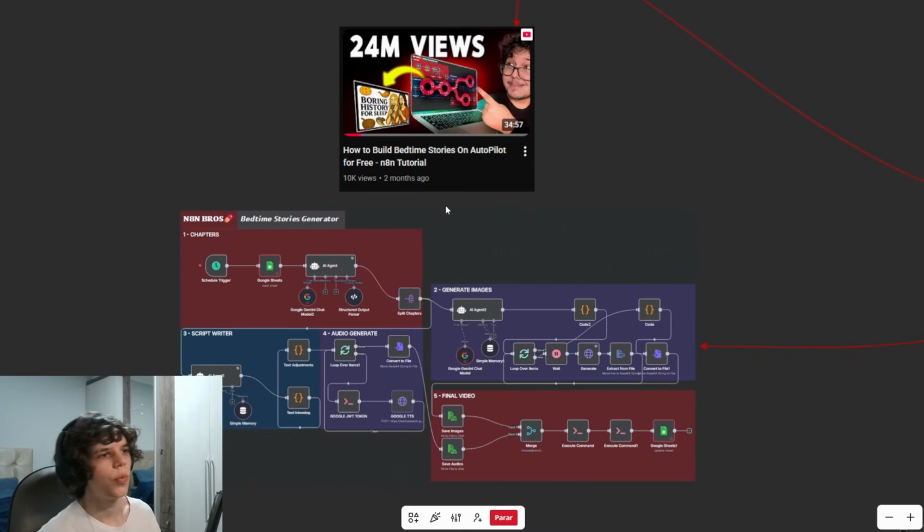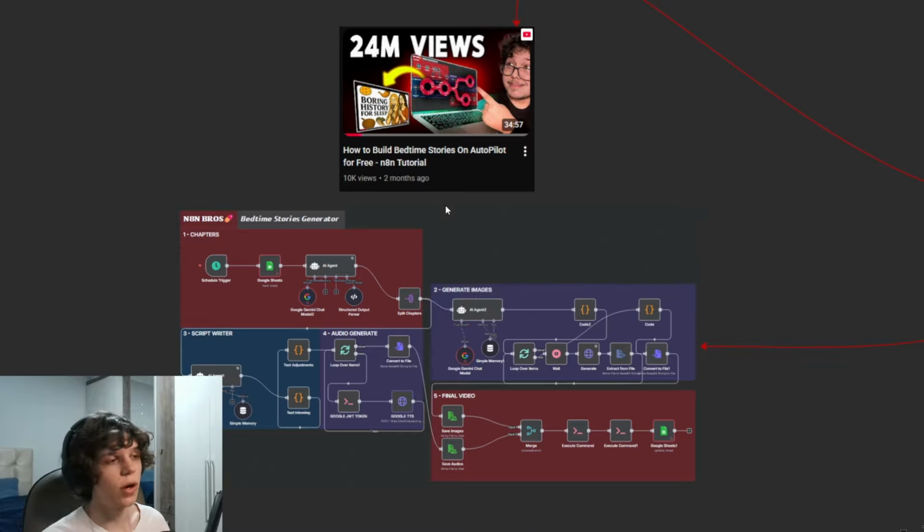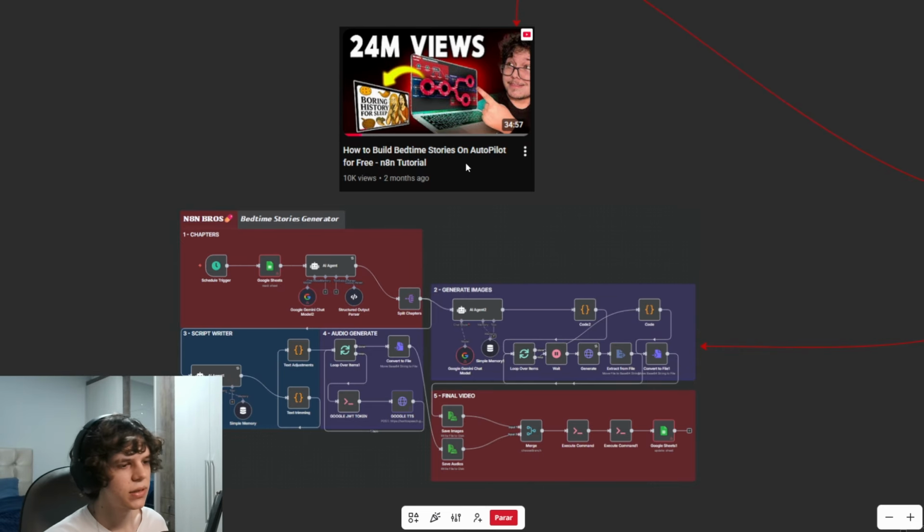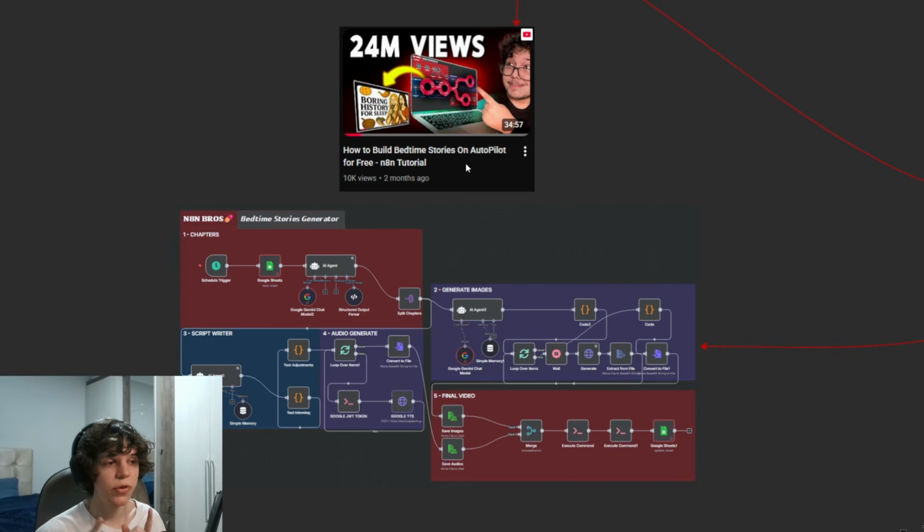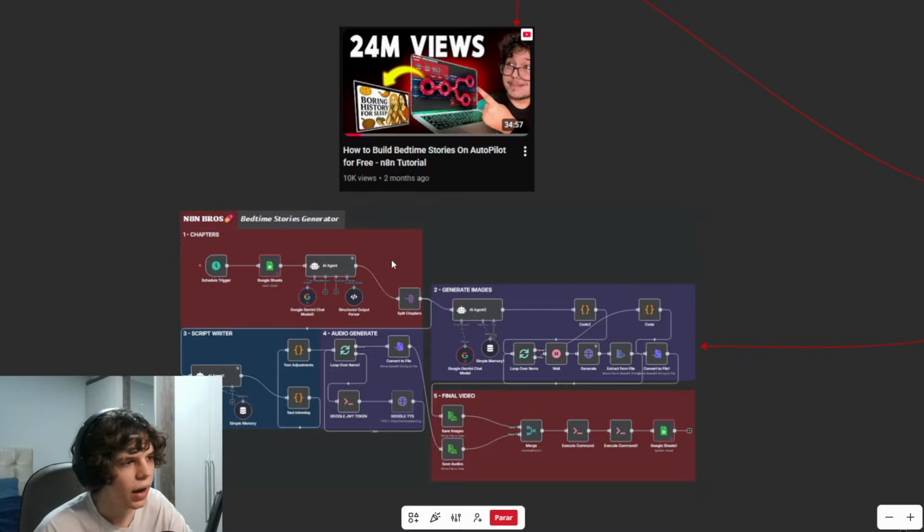And here we are going to tell you about how to build bedtime stories on autopilot. We already have a video on that, but I'll put the full tutorial here in this same video so you don't need to leave. But before seeing how to create this long format automation for free, I'll tell you guys how to configure this.